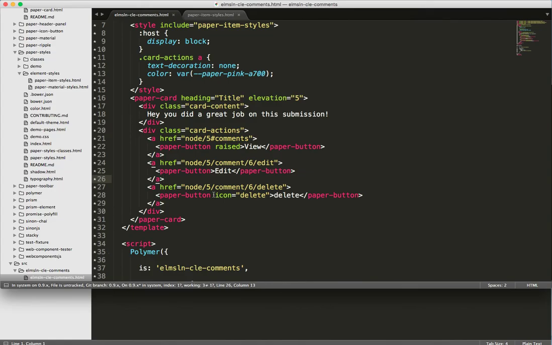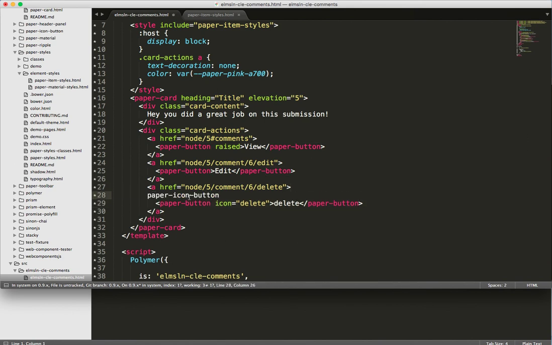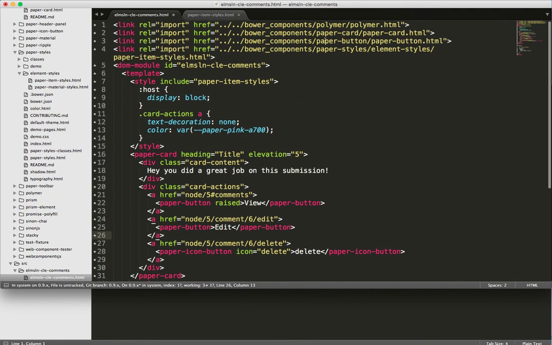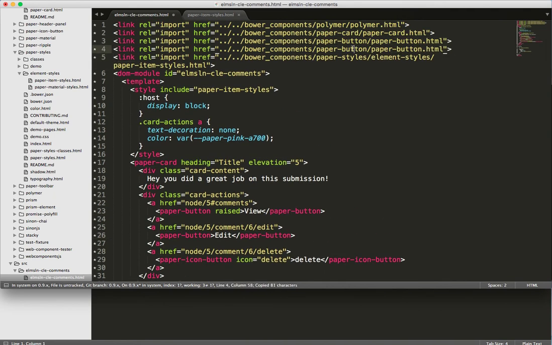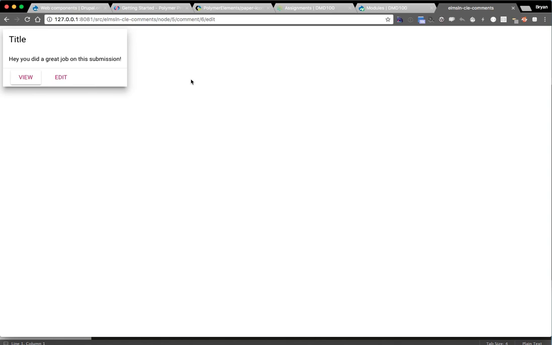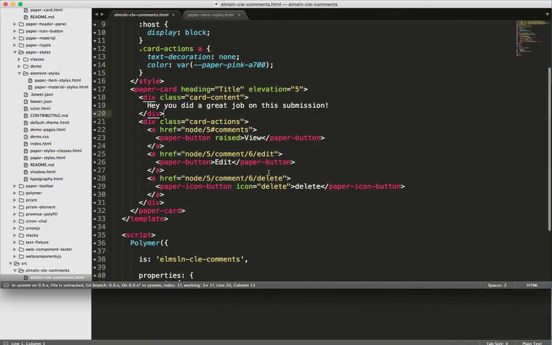So let's import the definition again. And we're going to throw in a paper icon button instead of that tag, and then we're going to go up here, paste that, and we'll do icon button. Paper icon button, save. All right, go back to our little example here. It went away, but it does look different now.